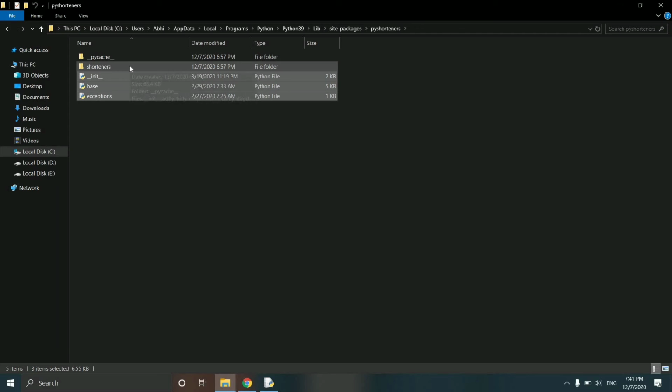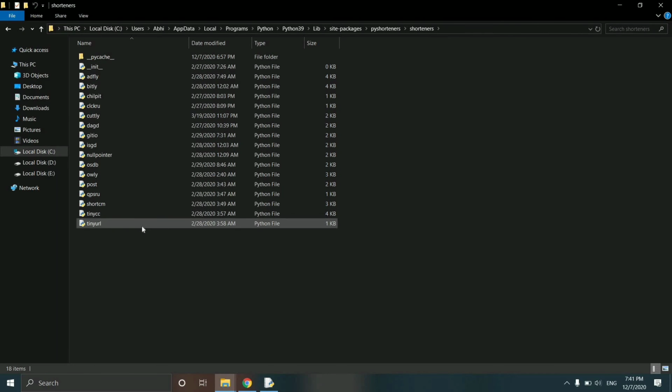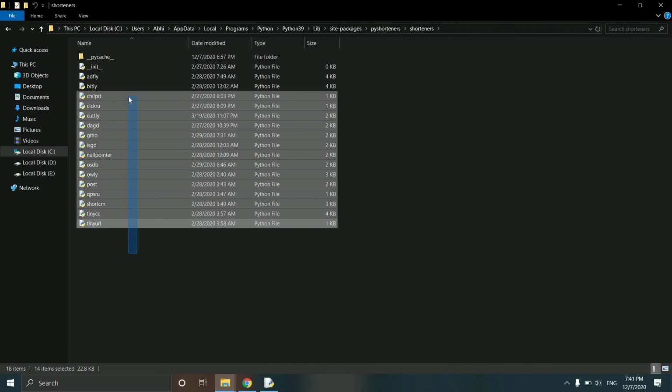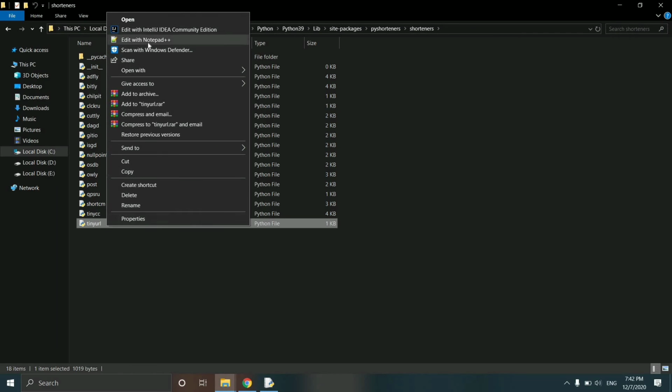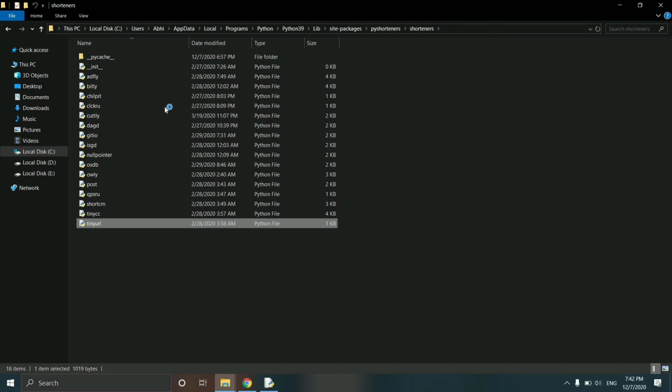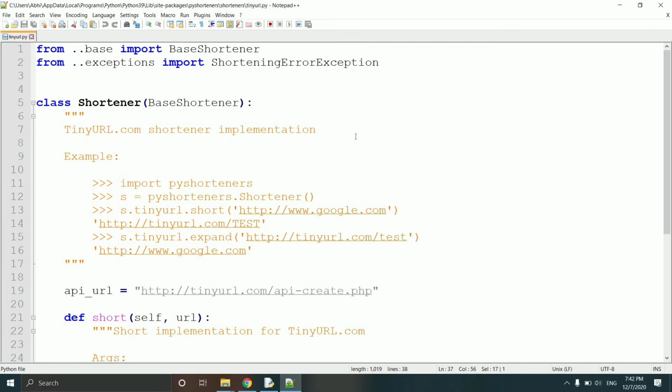You have to go to shorteners, and inside shorteners you will find many .py files. The file we have used today is tinyurl, the last one. You can see tinyurl. I am going to open this file. It's taking some time. Okay, now it's opened. Now you can see the Shortener class that we have used.